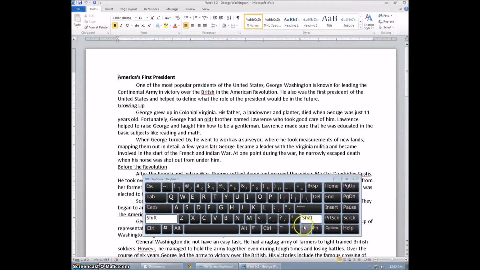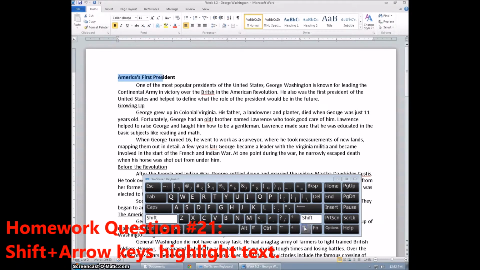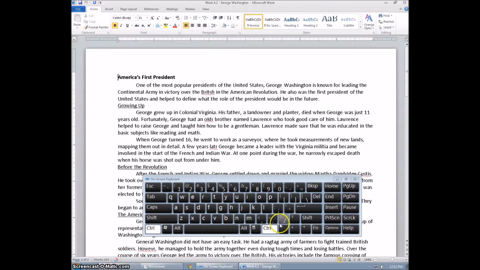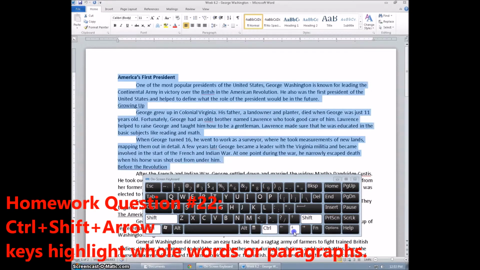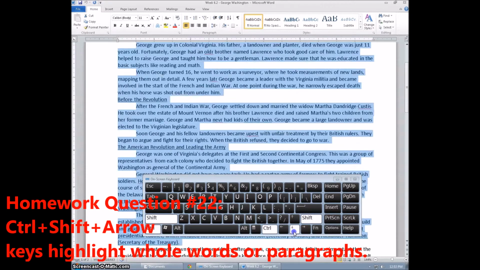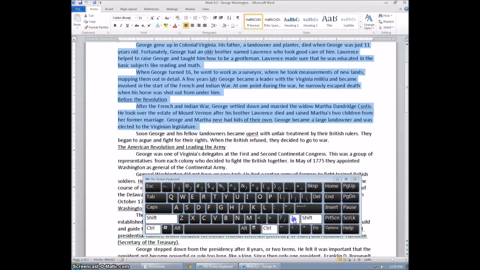If you hold down the shift key and press the arrow keys, it's going to highlight. See how that's highlighting those words up there? So you can actually combine those things. If you hold down control shift, now you can highlight words at a time, from side to side. If you hold control shift down arrow or up arrow, depending on which way you want to go, you can highlight whole paragraphs at a time.